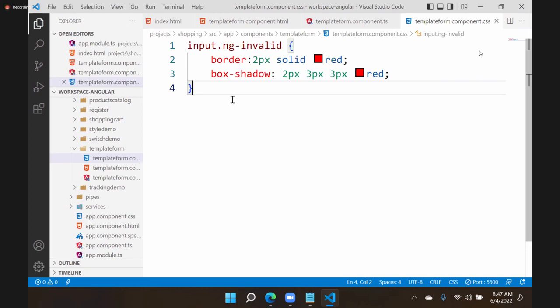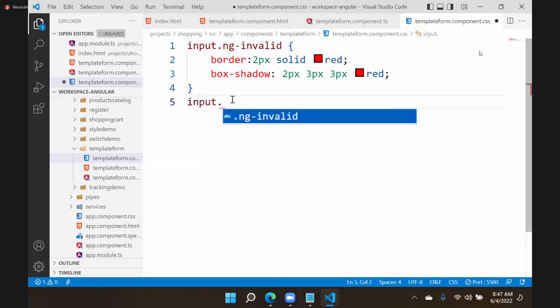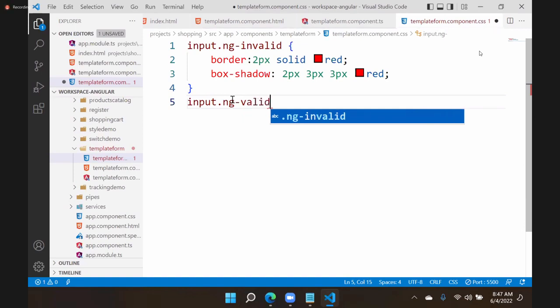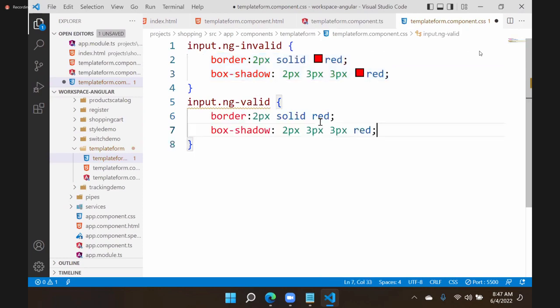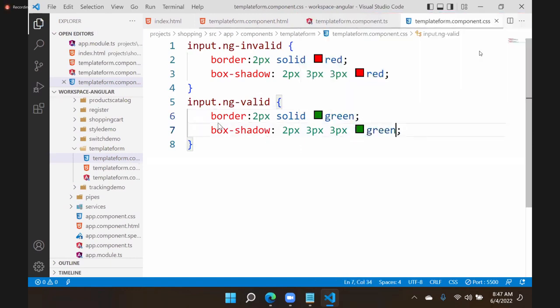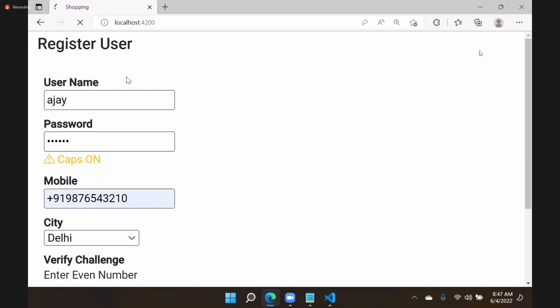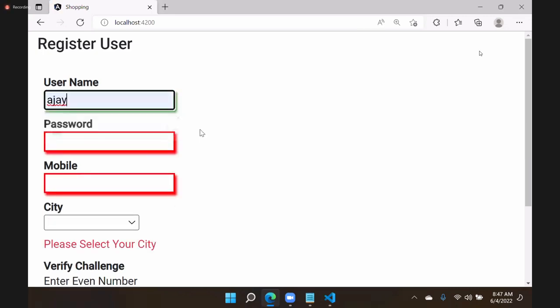That means these classes are available. You can simply write, if input is ng-valid, the same we will do, and we will convert them into green. That means we will display in green. That will be fine. Whenever you enter anything in a field here, it will be green.